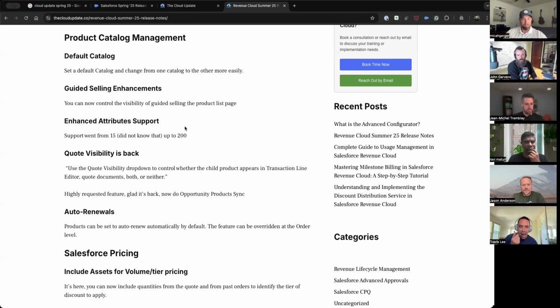Enhanced attribute support. So this will probably be interesting in the sense that we have the advanced configurator now. I imagine that this update has lost relevance. What do you think here? I don't know if anyone was aware of the limit. I didn't hit it so far in any of my projects, but it would have been a fairly terrible one to hit that limit of 15. So now that it goes up to 200, as I pointed out in the blog post, I did not know that there was a limit, but being able to go up to 200 is very relevant.